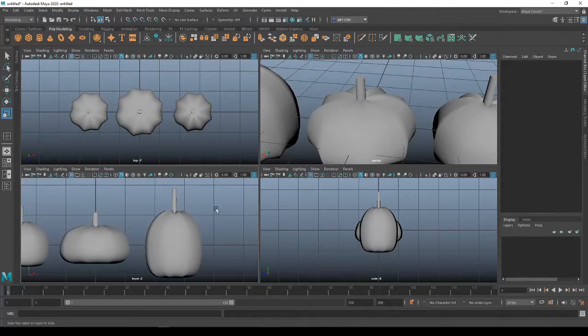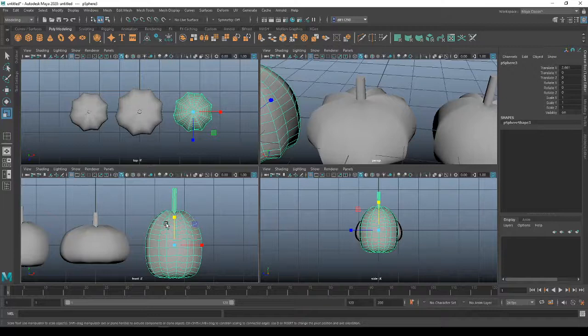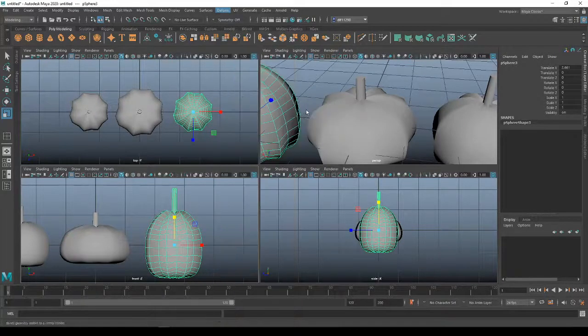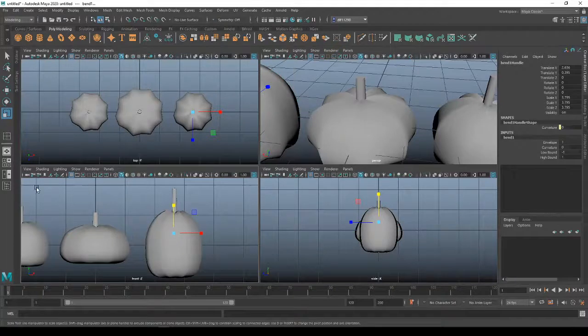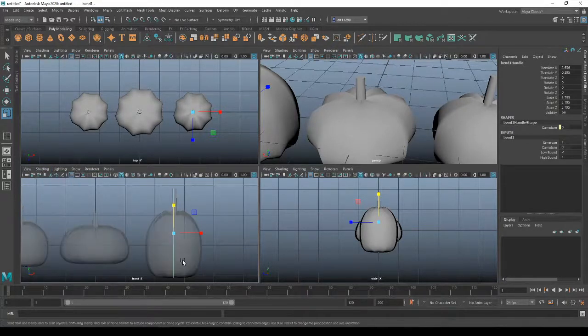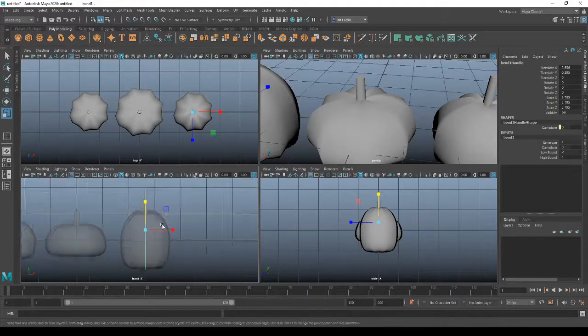So I'm going to first work on this pumpkin right here, and I want you to select the entire pumpkin, go up to deformer, go down here to non-linear, and then to bend. Now if we go into our shading and we go into our X-ray mode, we're going to see that this bend deformer got dropped in. Okay.